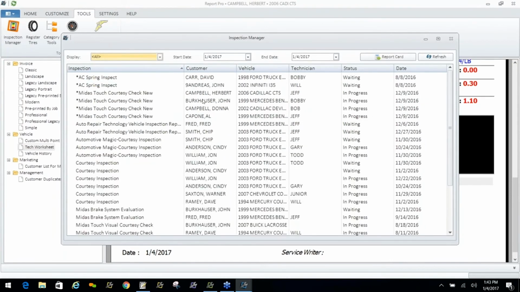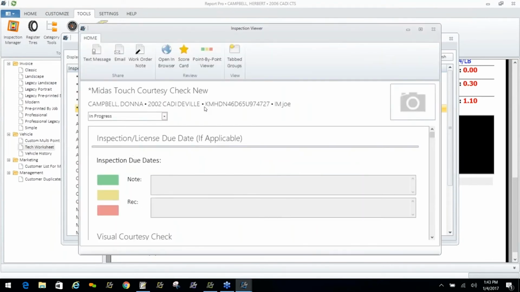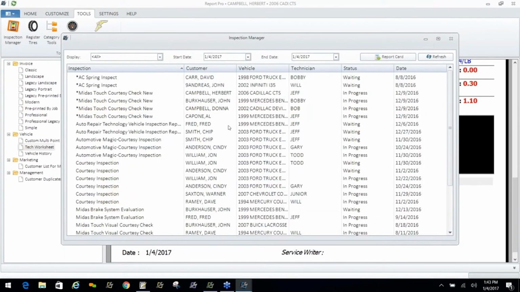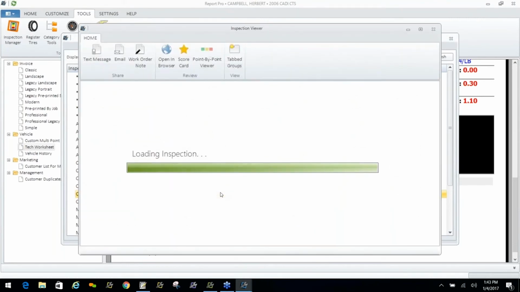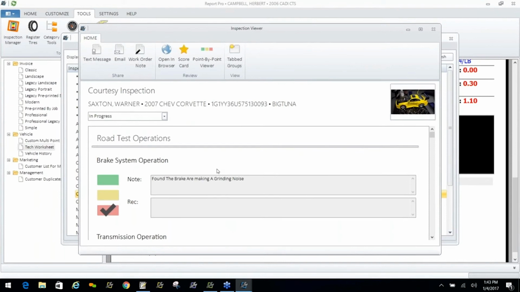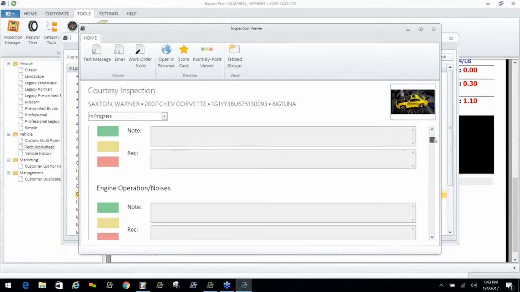So for example, let's go in here and look at one and see how it is. What we're going to do is open it up and see what information the technician's included in here for you. Let's see if we can find one that's... All right, cool. So basically what you want to do in this screen is go through it and take a look and see how the technician's doing the inspection.